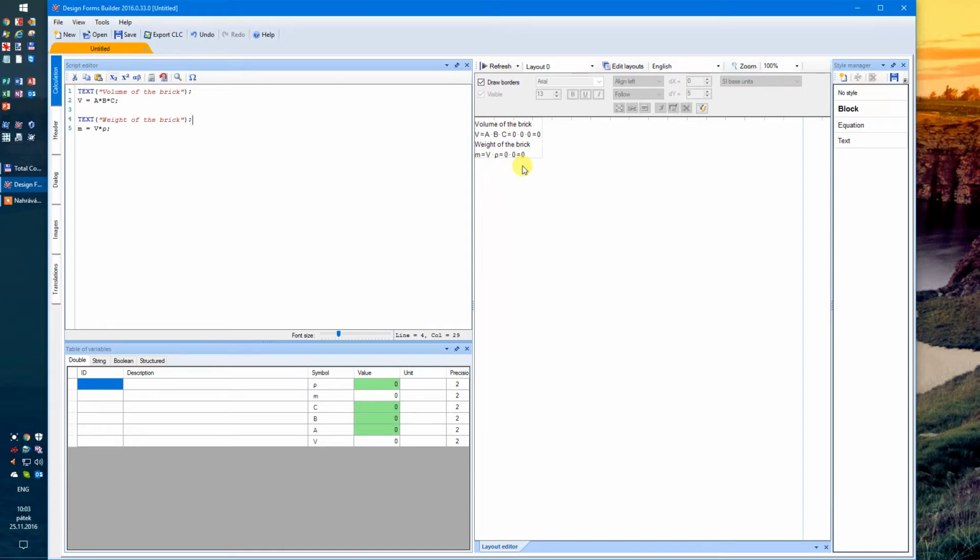Now let's improve the output to make it clear and nicely readable for the user. So we select the texts using shift on the keyboard and we select a predefined style, which is pretty much similar to styles in Microsoft Word. So we will assign the text style and as well we will use equation style for our formulas. Now this is nicely formatted in the output and it's readable for the user.